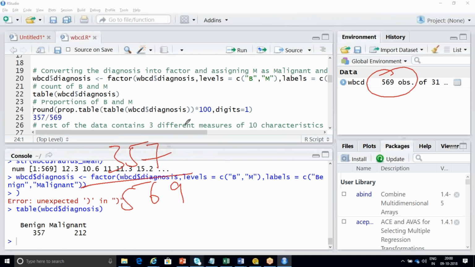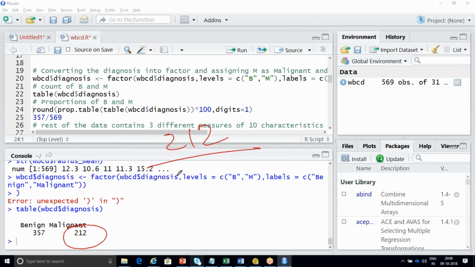How much is 357 divided by 569? Point something. 0.62. Yes. So it will give you a 62% proportion. What about the remaining 212 divided by 569? It will give you the proportion of these two, 0.4 something, I think. Right, it is going to give you the answer.